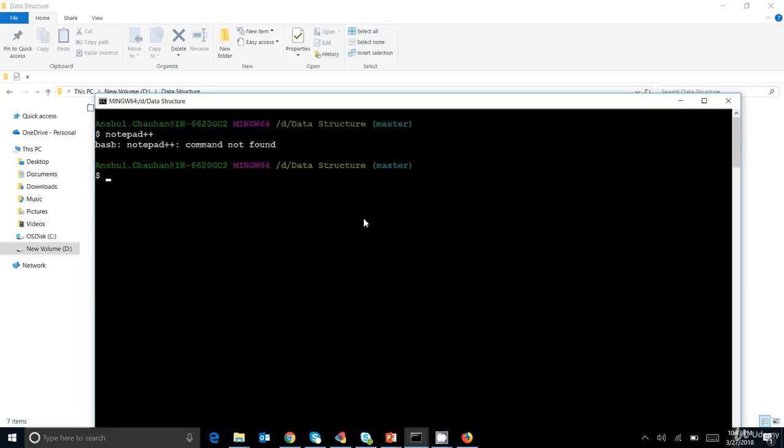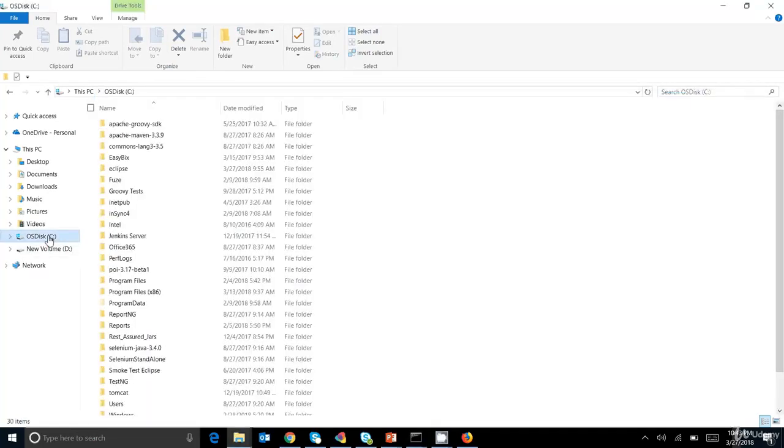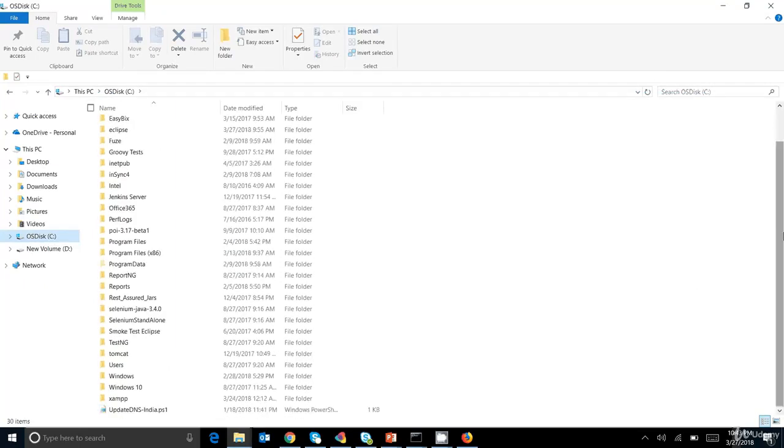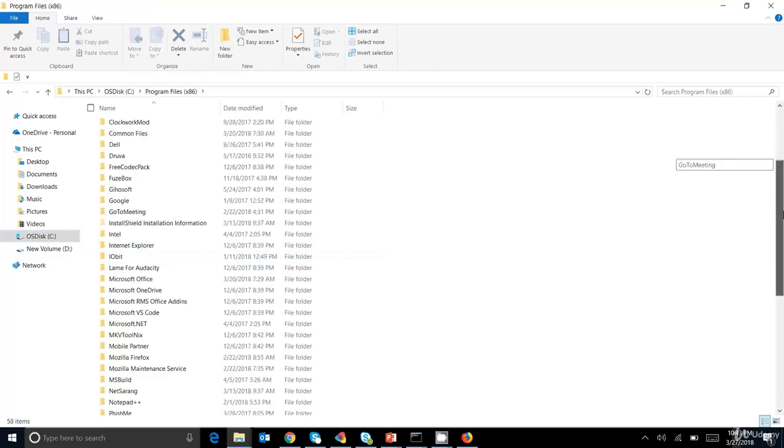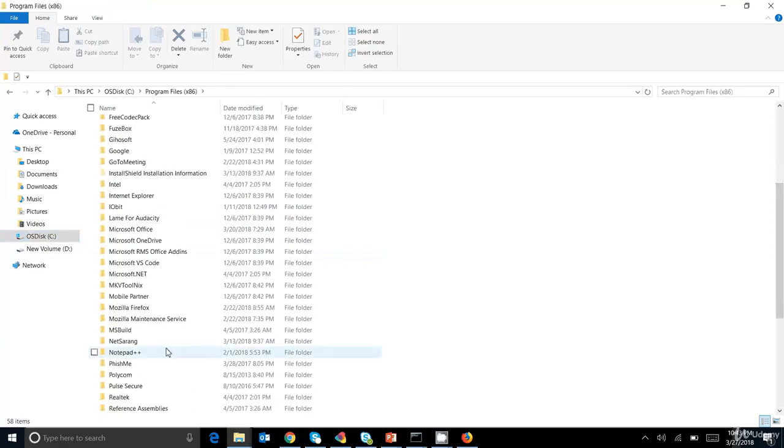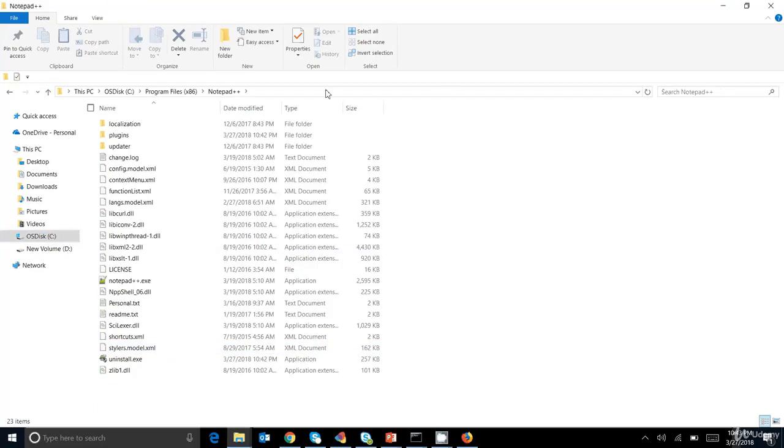So what I need to do is go to the installation directory of Notepad++. Where I have installed my Notepad++, generally if you are not changing the default directory, then Notepad++ will go inside the C directory, program files 86, and over here you will find the Notepad++ directory, right? This is the Notepad++ directory, and here Notepad++.exe is present, right? I will simply select this path and copy this path, right?